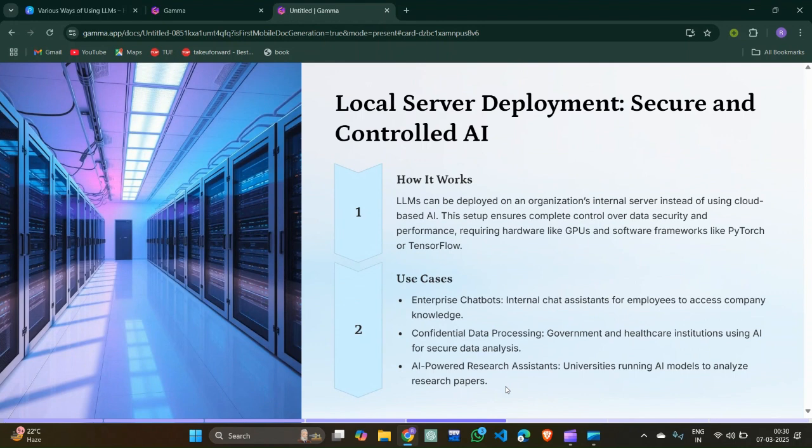We can locally deploy a server for LLMs. LLMs can be deployed on an organization's internal server. This setup ensures complete control over data security and performance. It requires hardware like GPUs and software frameworks like PyTorch or TensorFlow.